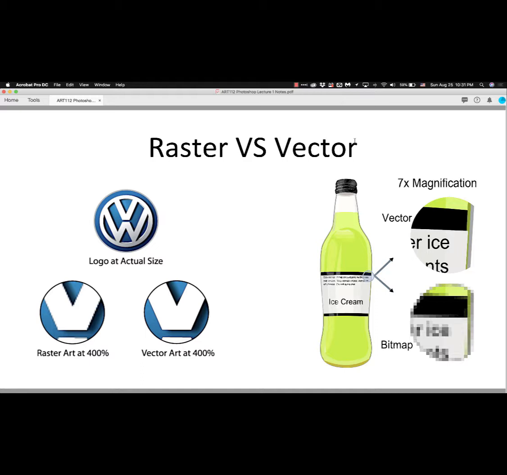Here's a graphical representation of raster versus vector. On the left side here, we have raster graphics. So if you look at the VW logo, now that is a raster graphic. You can't really tell because of its size, but once you start to zoom in, if you take a look at the bottom here on the left, raster art at 400% magnification, you can see the jagged edges on the edge of the V here.